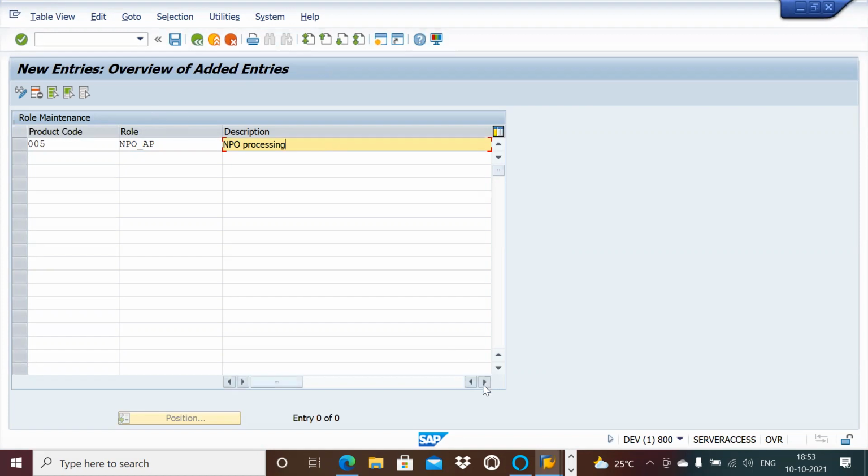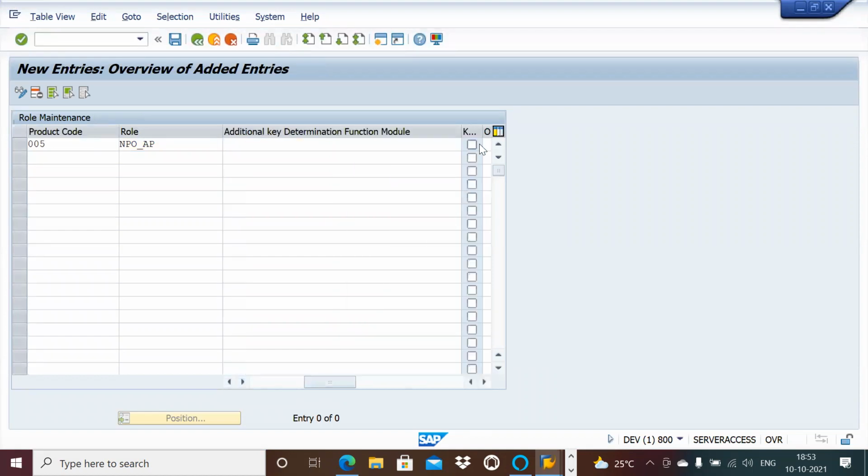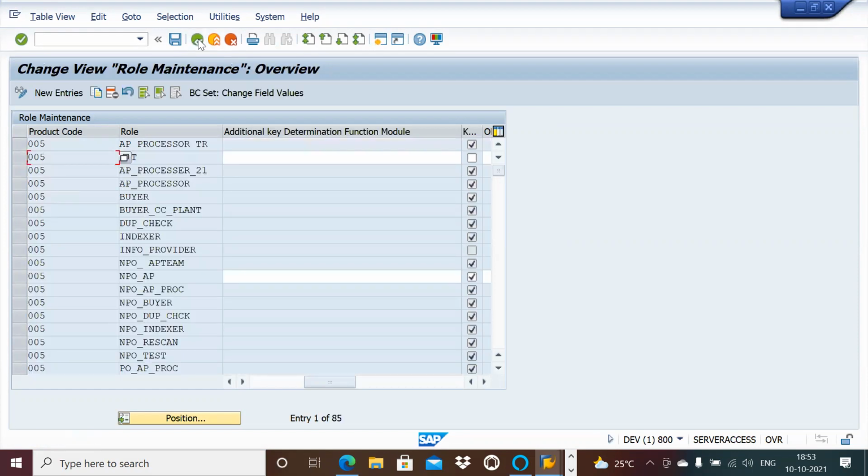Okay. And since we are using the field-based template, you always need to click here, the key determination tick. Otherwise, we will get an error. I think we have seen that. So we created one row. We'll come back.